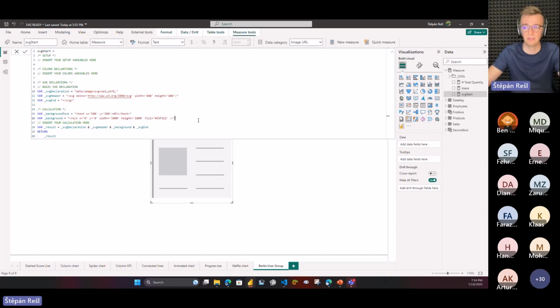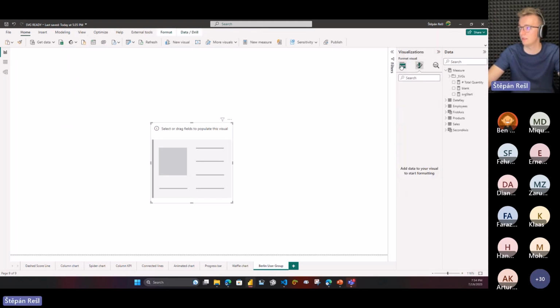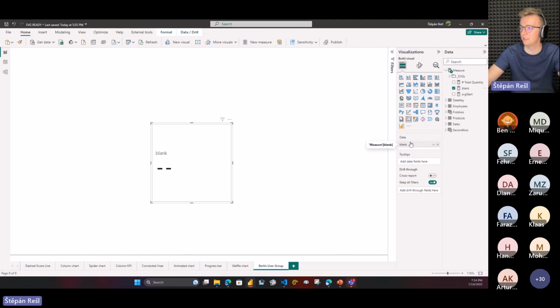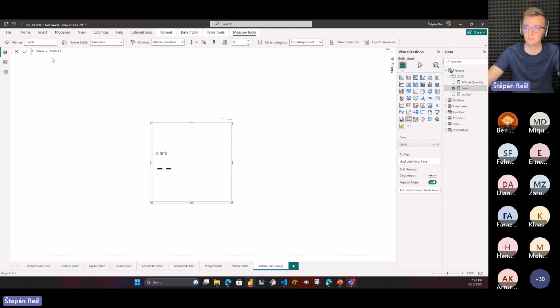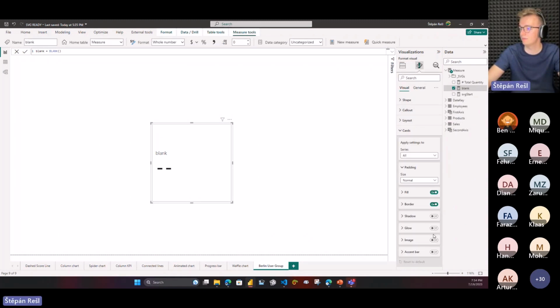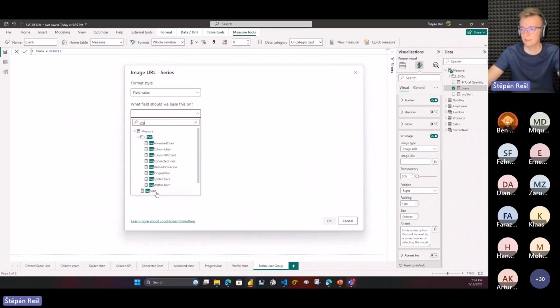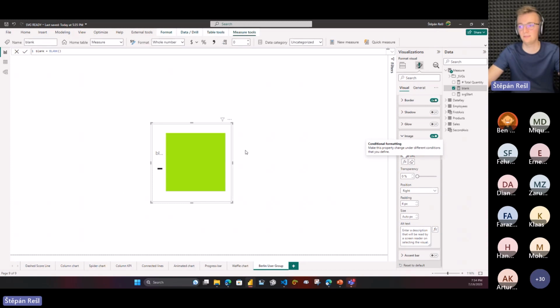And then I have here my rectangle. If I would grab just this SVG start inside the visual card, I will also drop here the blank into the data. It's nothing else than just a blank measure. I can go for cards for image and drop the image URL based on conditional formatting. So SVG start here. And as you can see, it generated my rectangle, which was defined as a background.